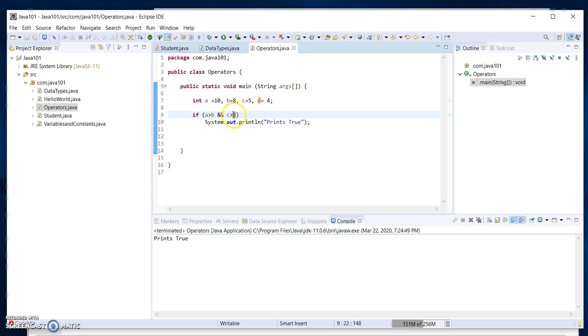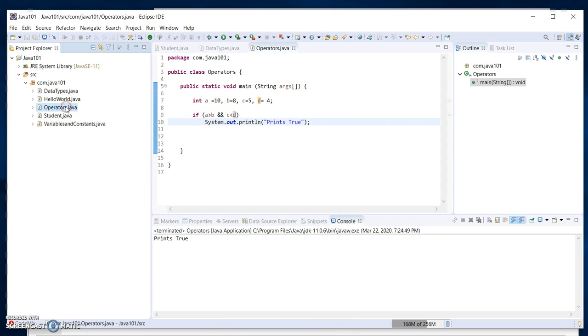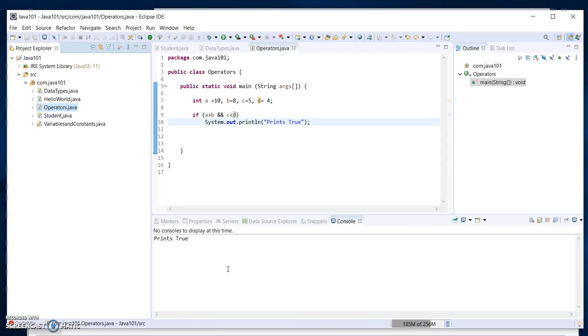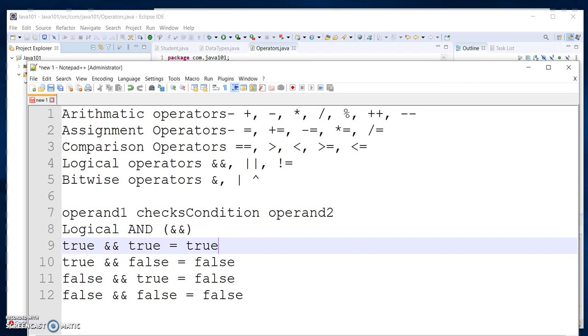আচ্ছা, আমরা যদি এখানে যদি এই কন্ডিশনটা উল্টো করে দেই, যদি বলি less, right? So is c less than d? C less than d is false, so true and false will return to false. So that means this statement will not be printed because this is going to be false. So now let's say run as Java application. Okay, and see like nothing is printed. Okay, so that is how the logical and is working.